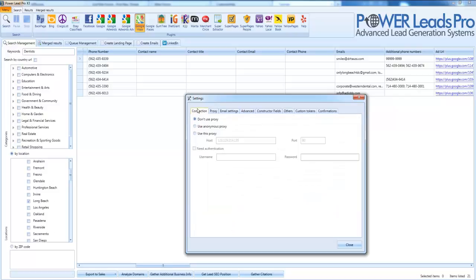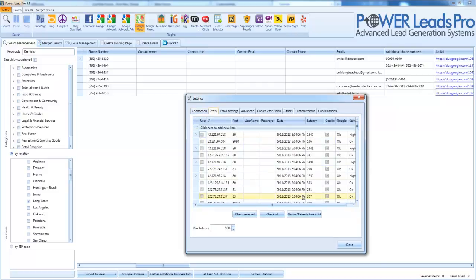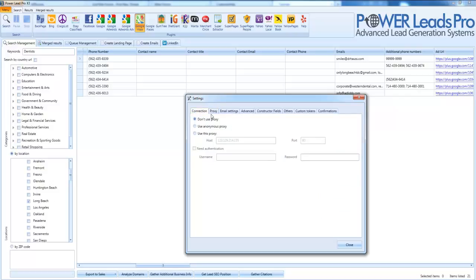Now, in order to use a proxy, if you wanted to use a proxy to search Manta, after we have conducted this Gather and Refresh Proxy List check, we're going to come back to the settings, check Use Anonymous Proxies, and then click Close, and then access the Manta plugin or Yellow Pages or Yelp, or use the Gather Additional Business Info feature.